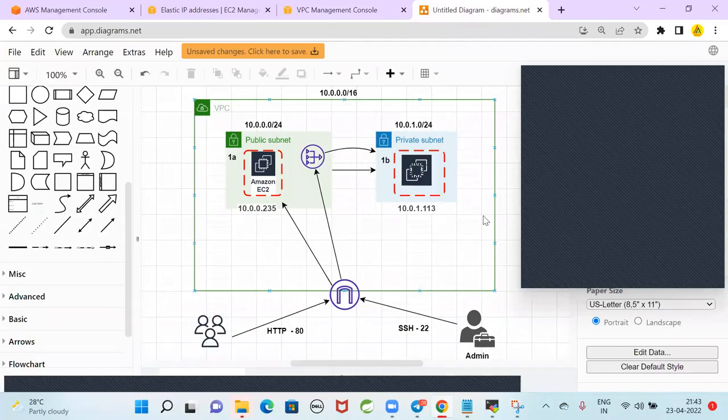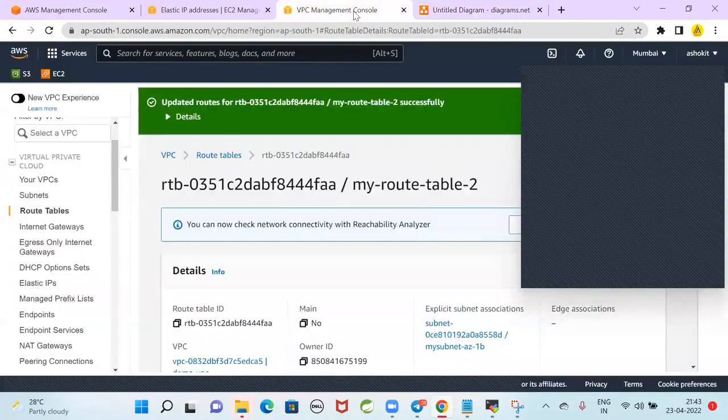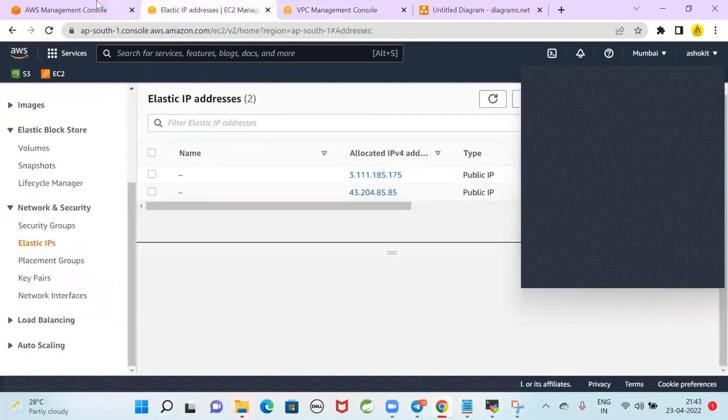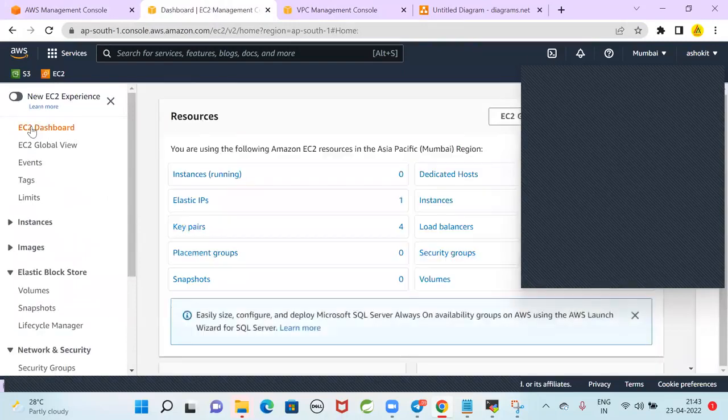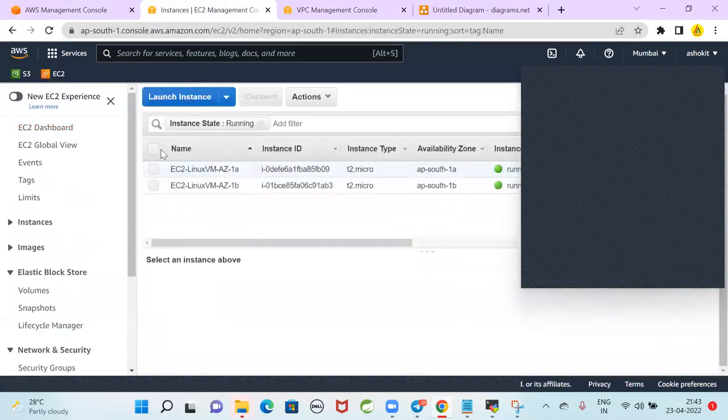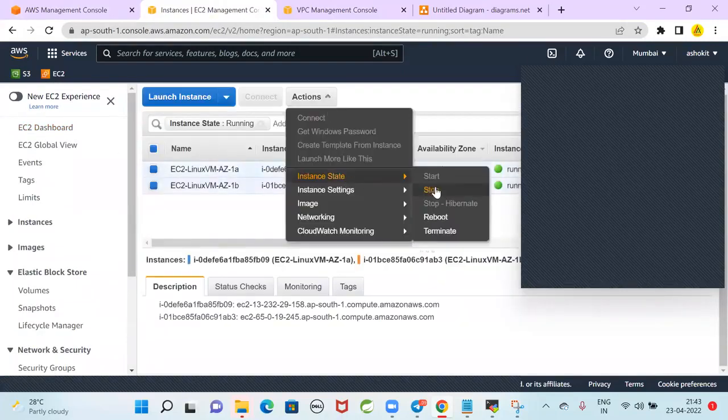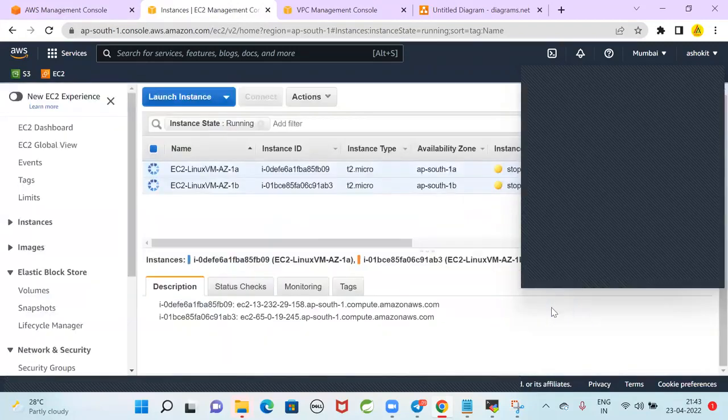So what is the first step you need to do now? After your practice is completed, you go to your EC2 instances first, which are running. You stop them. Okay. Now I want to delete the elastic IP. Can I delete the elastic IP directly?